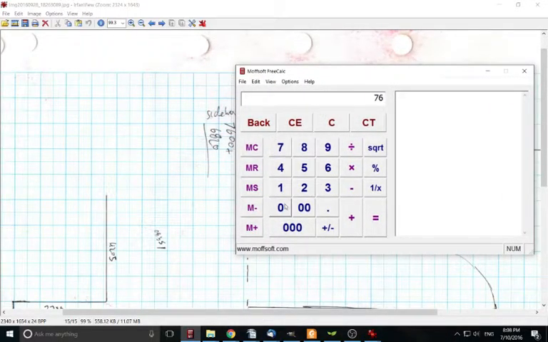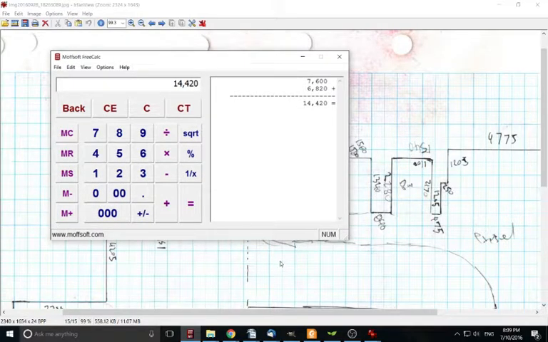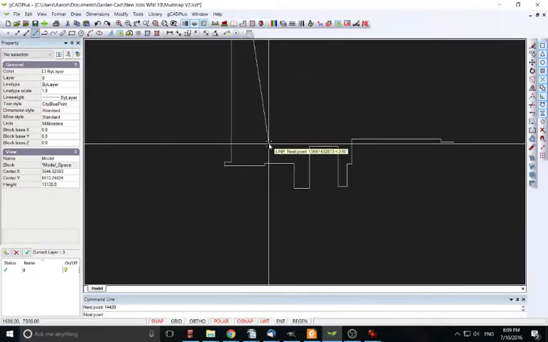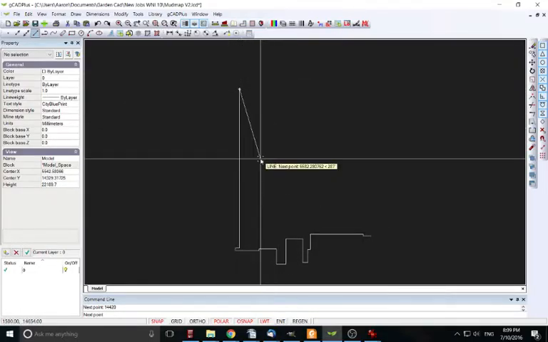So 7,600 plus 6,820. I could have just drawn the lines, a 7,600 line and then a 6,820 line and saved the time. But I get to see the calculator anyway, which I think is a pretty good calculator. So it's 14,420. We'll go back to the Garden CAD. The line's still there. So we go 14,420, and it's becoming an interesting skyline, you could say.